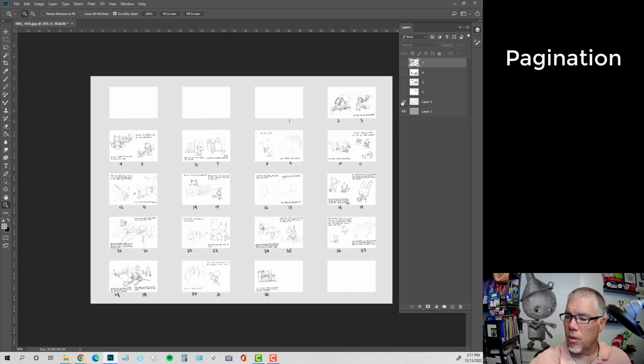So most picture books are standard 32 pages, okay? And the reason for that is, I'm just going to go through this really quick.